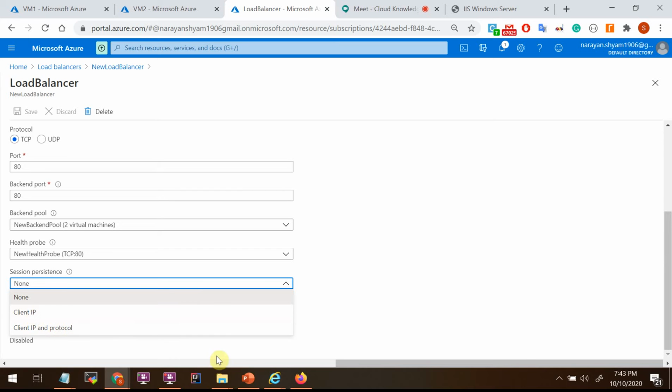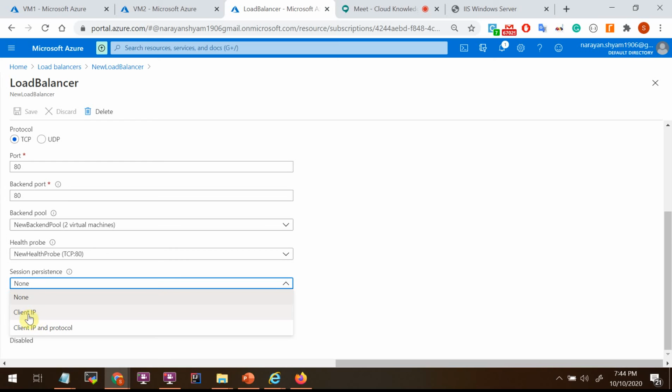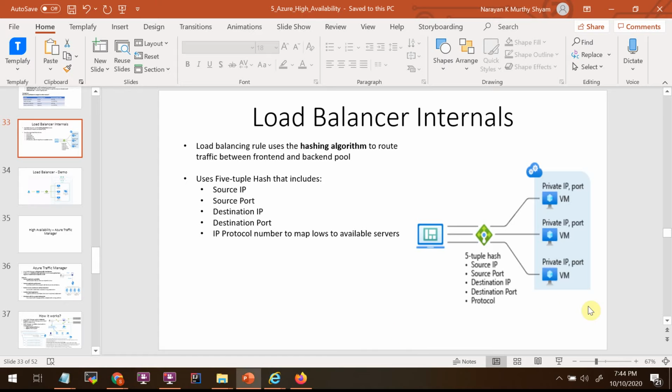But if you enable this by saying client IP or client IP and protocol, it will not use this 5-tuple algorithm. It will use only the source IP, or the client IP, as the algorithm. Which means the traffic will always be routed to the same VM again and again. Even if you hit multiple times, the traffic will be routed to the same VM.